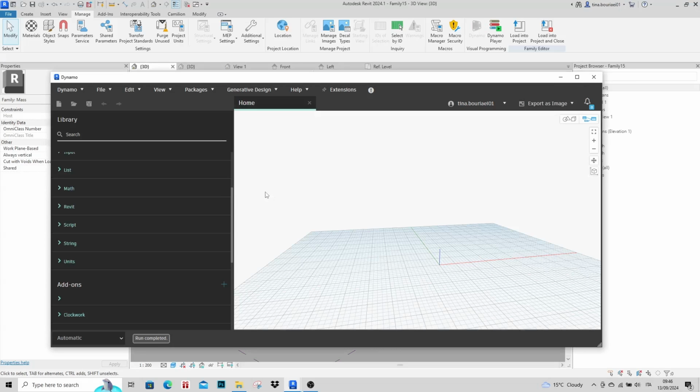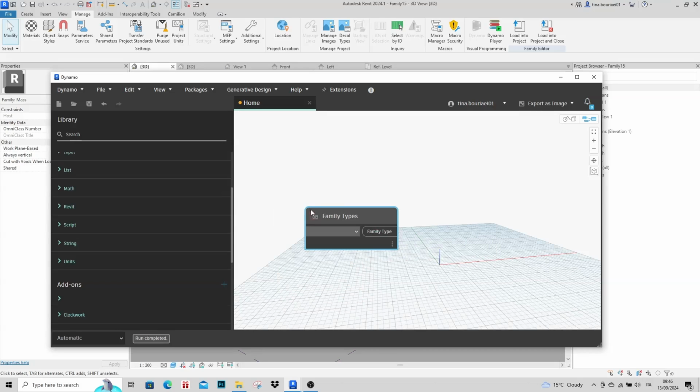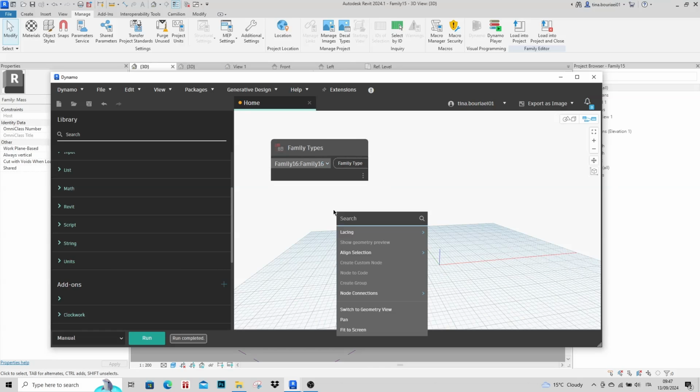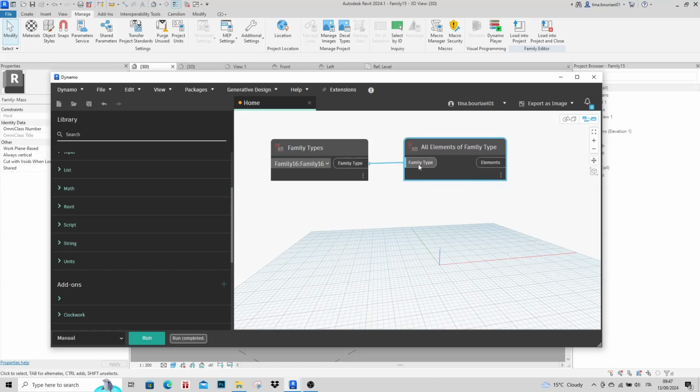For the very first node, I'm gonna look for family type. Before all this, let's switch this one to manual, and I'm gonna select our family, which is family 16, and we need all the elements inside this family. I'm gonna search for all elements of family type. Let's hit run.